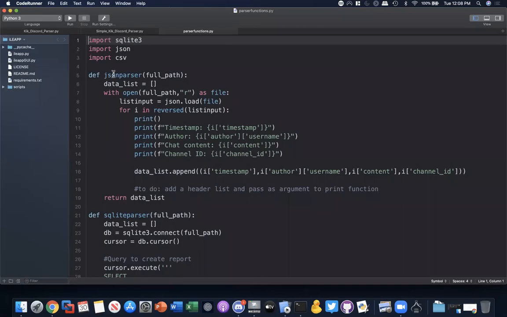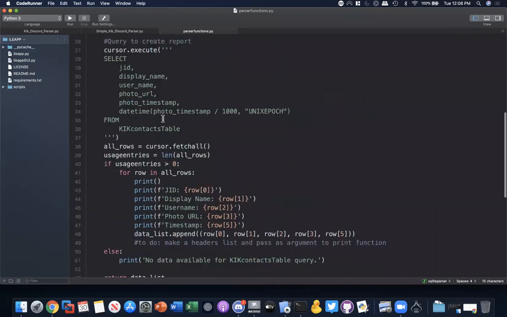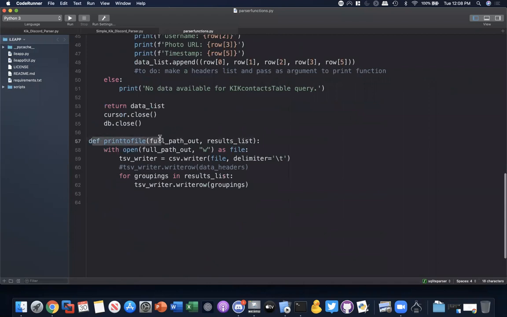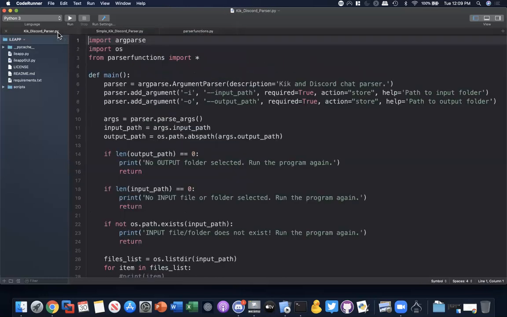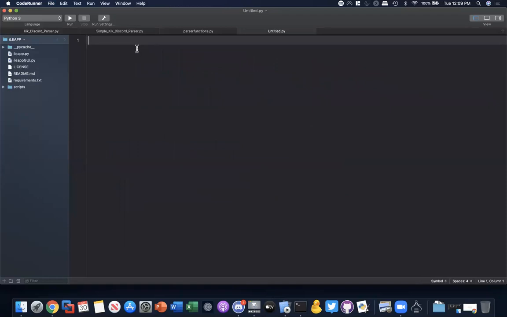So when you call this function, it parses the JSON. When you call this function, it parses the database. And when you call this function, it prints to the file. Perfect. Now, what I wanted to discuss today, absent any questions, is a way of making your script more general use. And before we do that, I'm going to type here a couple of definitions that I think we need.